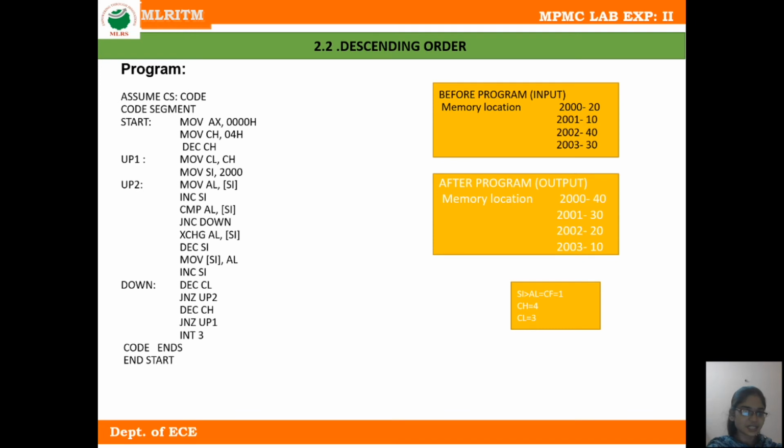The next instruction is compare the content of AL to the memory location 2002. So in this instruction, the content of AL register is less than the content of memory location 2002. So in this condition, the carry flag is set. So the next instruction, jump if not carry, is not executed and the program comes to the next instruction, which is exchange. Exchange the content of AL with the content of memory location 2002.